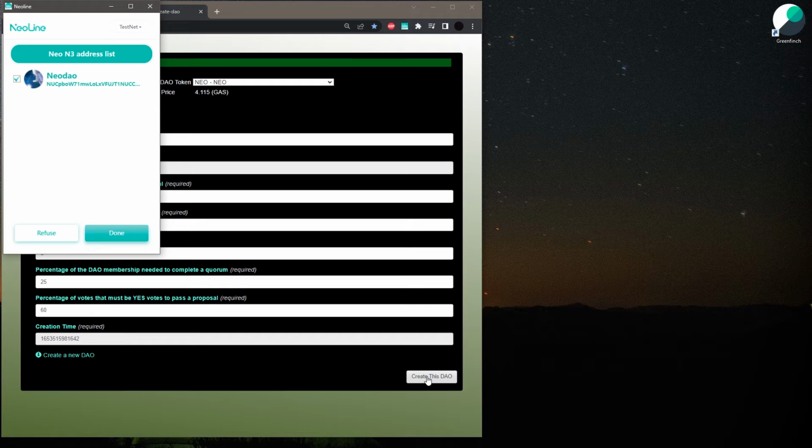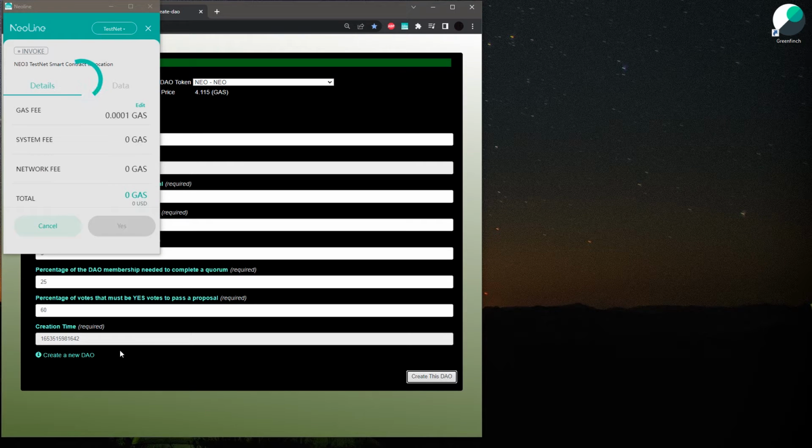This triggers the activation of the Neoline wallet. Neoline asks us which one of our accounts we want to use now to pay for the creation of the DAO. We click Done to accept the only account that we have. Neoline shows us how much the transaction is going to cost us. This all looks good, so we click Yes to confirm the transaction.